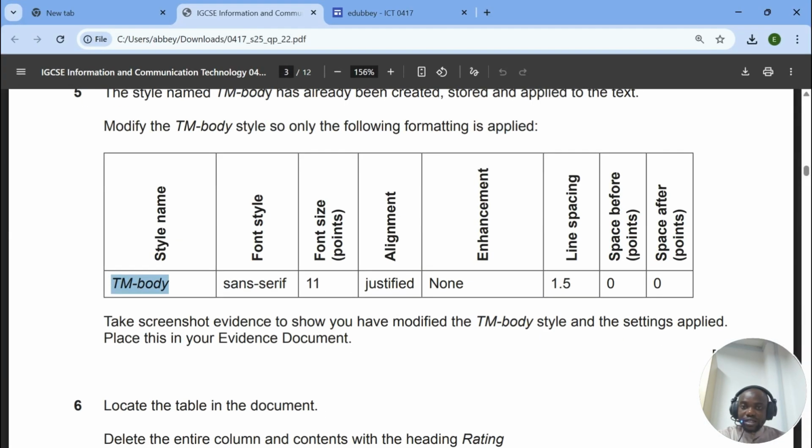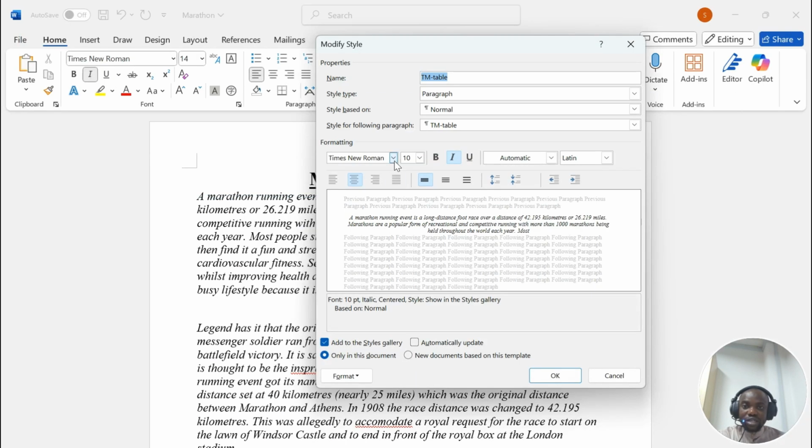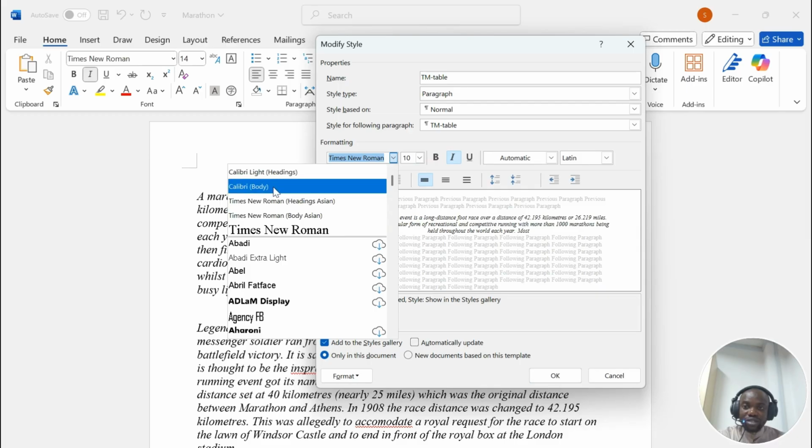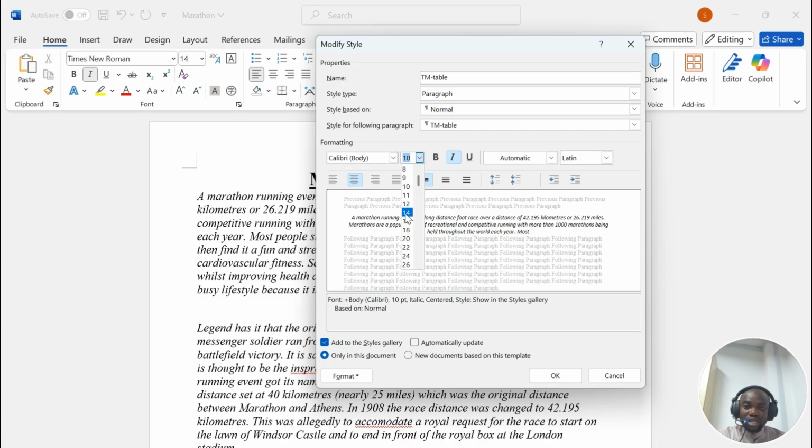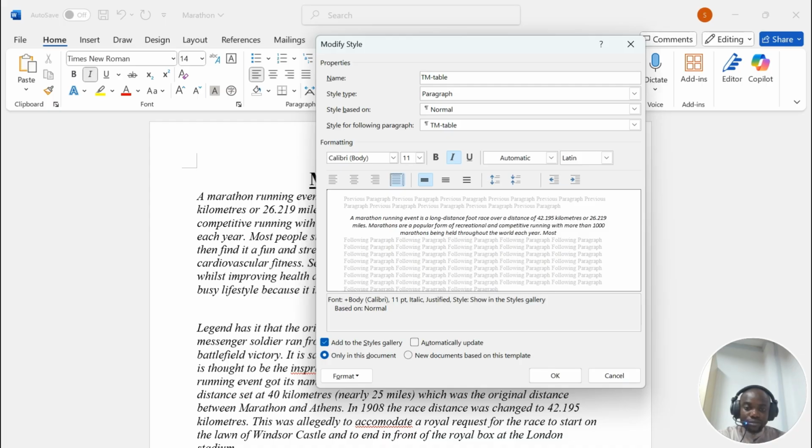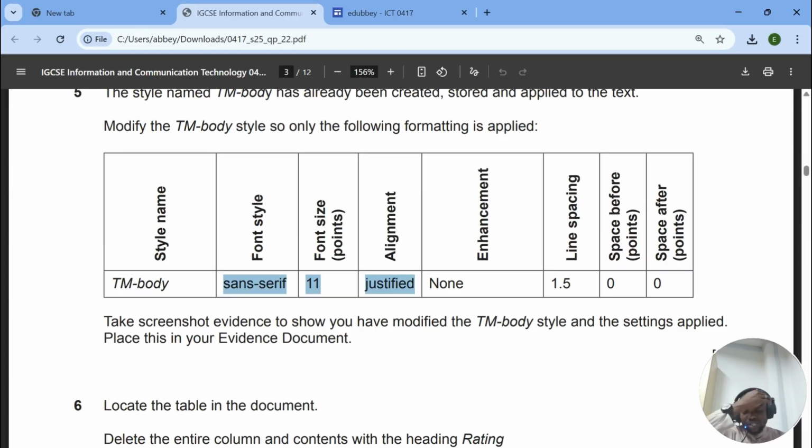The first thing is it needs to be sans serif, 11, justified. A very good example of sans serif is Calibri or Arial. So we can use Calibri. Then it should be 11, not 10. Then it should be justified. Click on justify. Okay, Calibri, Arial, and justify. Another example of a serif font is Times New Roman, but this question says sans serif.